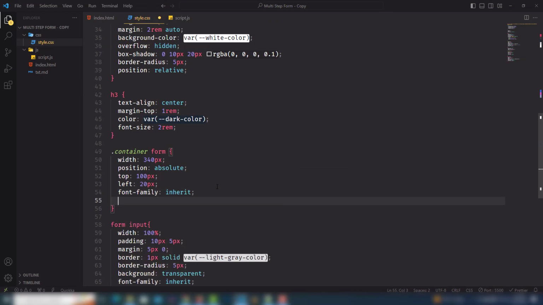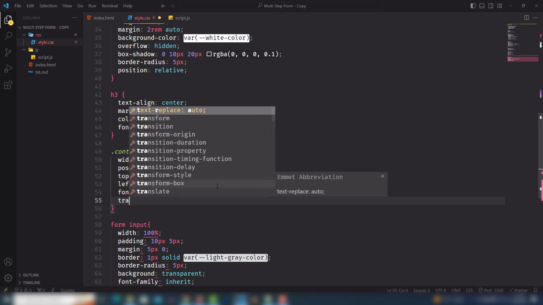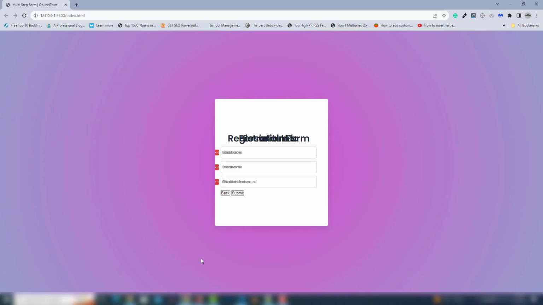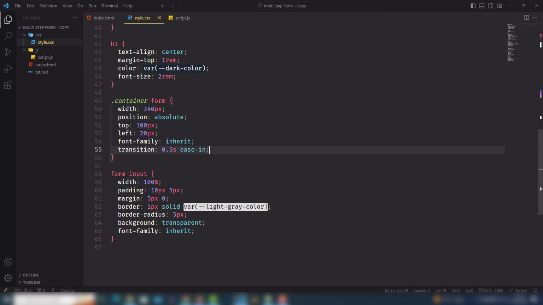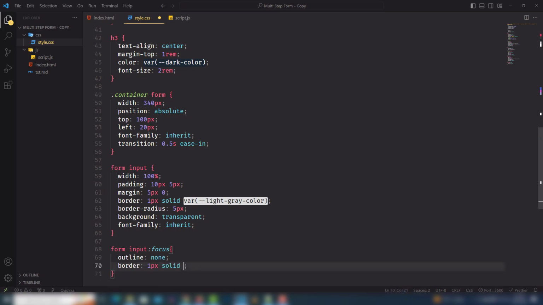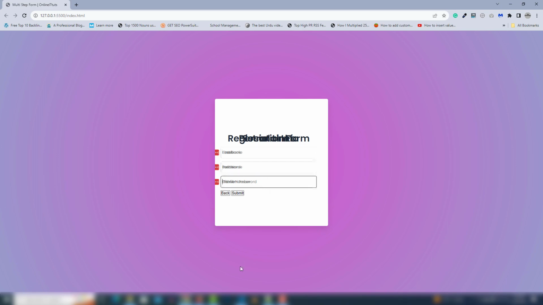And yeah, I need to select the font tag and assign the transition because I will move it, 0.5 seconds. So we're going to work on it later. This time, yeah, it's perfect. Then we need to move on to the next field. The form input field when it has focus, meaning when I click on that, I will use outline none. I will use border 1 pixel solid dark color. And as you can see, cool.